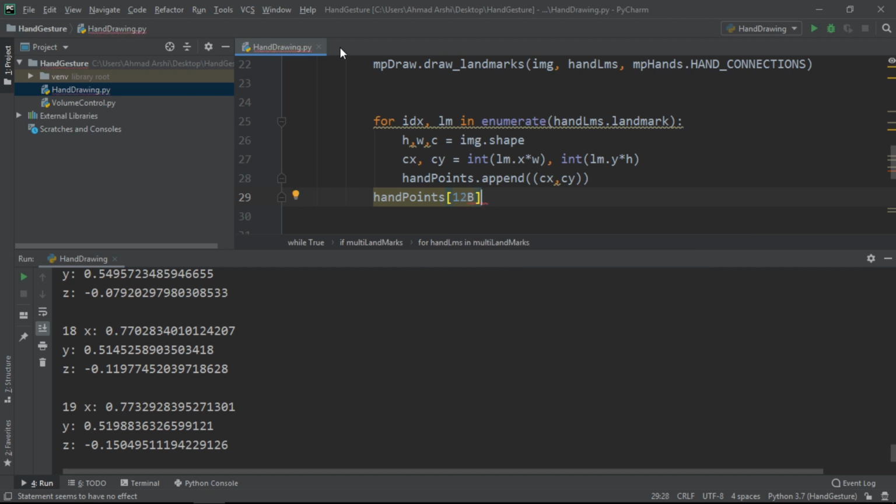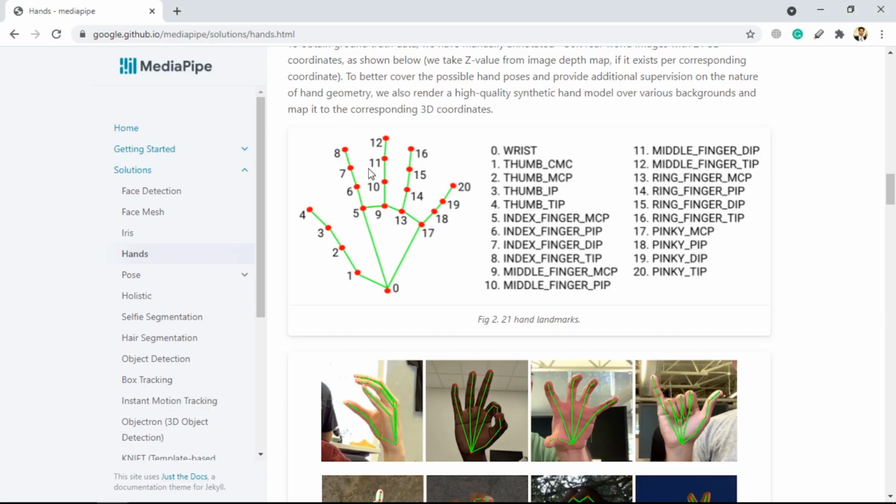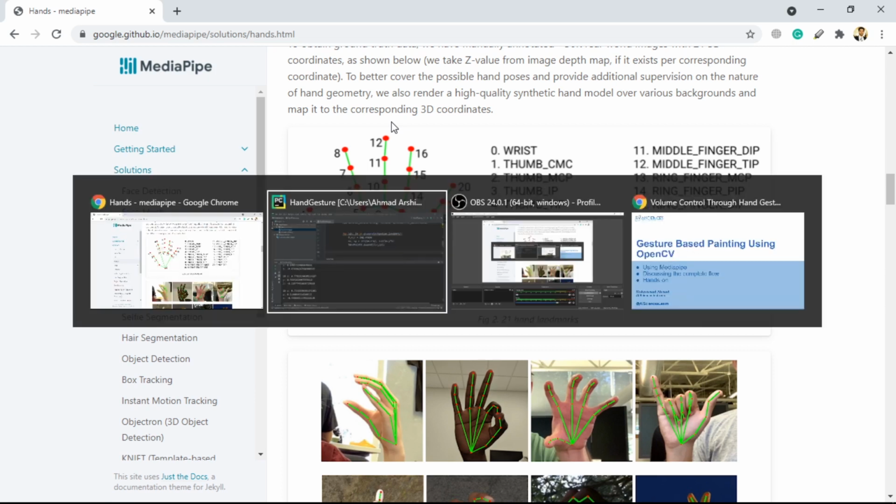So after getting the images and all the context of the landmarks of the hand, we have to check whether the index finger and the middle finger are open or not. As I mentioned earlier, if the index finger is open, we will allow it to draw, and if both fingers are open, we will allow it to move around freely without drawing anything.